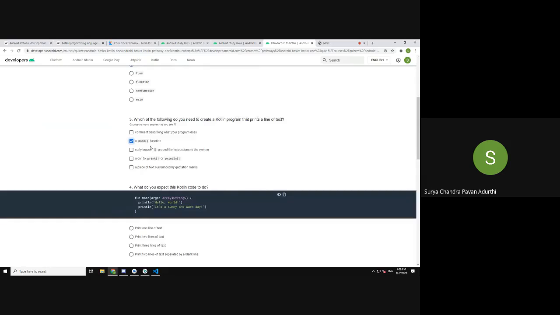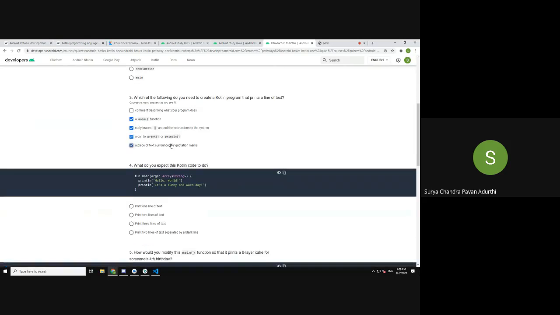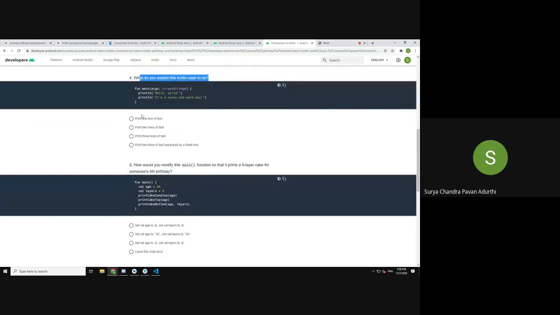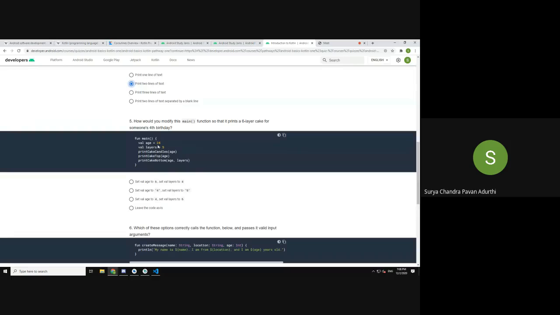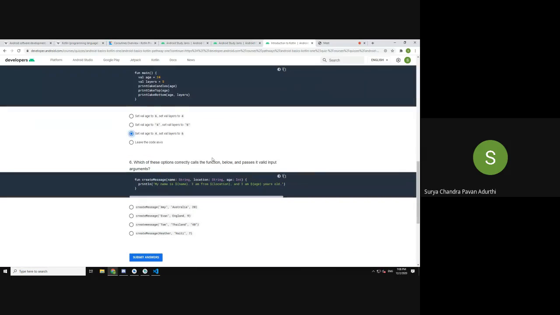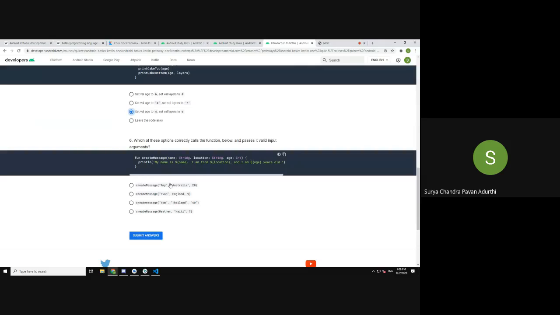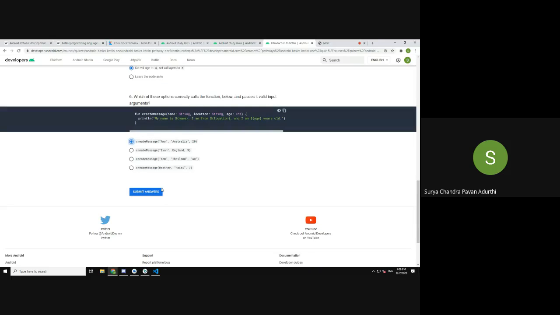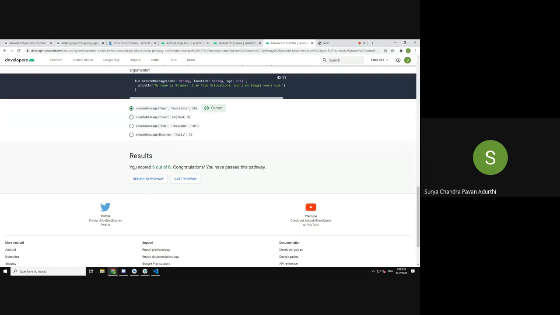So main function, curly braces. Okay, it prints two lines, and so this is the one. If we submit answers, yeah, 6 out of 6.